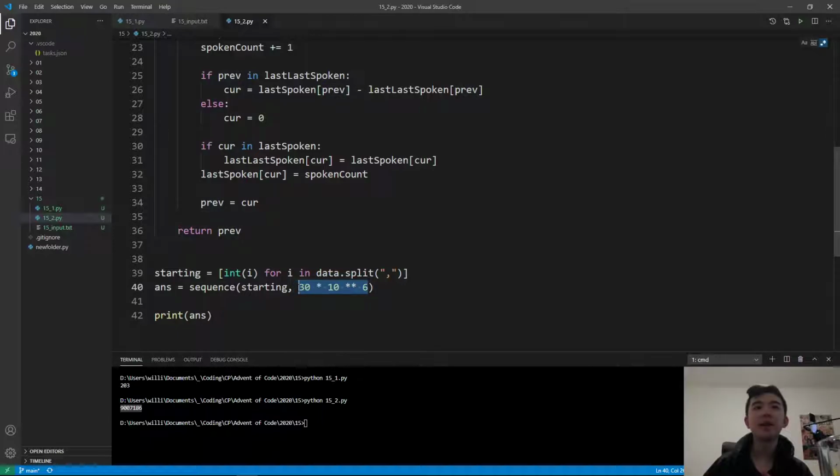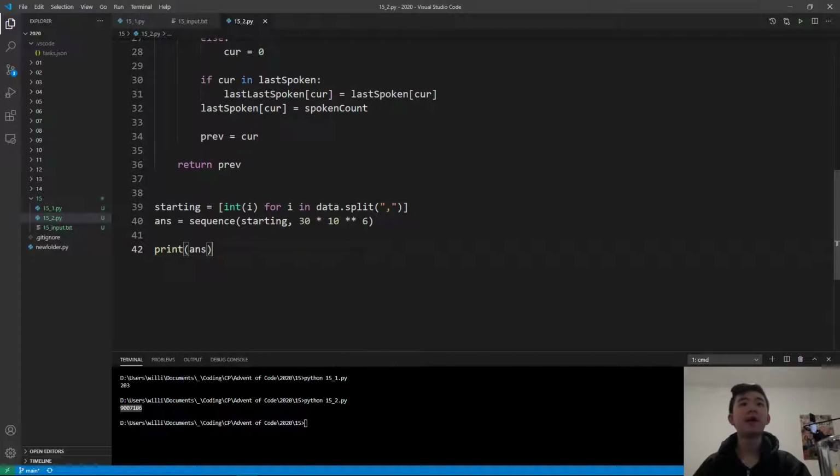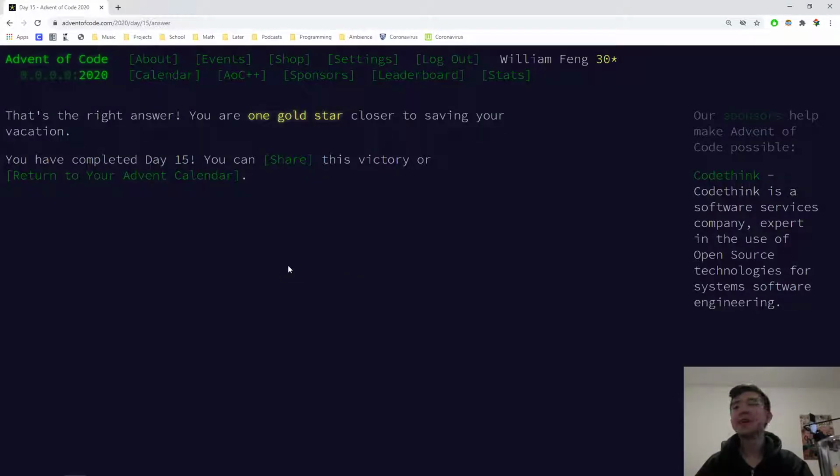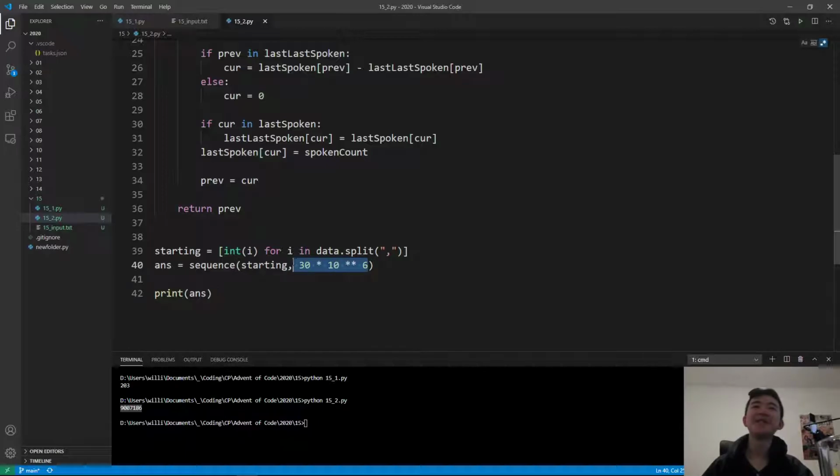So 30 million is just going to take 30 million operations to run. It's not going to take 30 million squared. So 30 million is a reasonable input size. It takes on the order of seconds, not on the order of minutes or hours or days. So we can execute it. And I'm sure there's going to be a bunch of memes about this in the subreddit. But my strategy was just to do the same function but call it on 30 million instead of 2020.